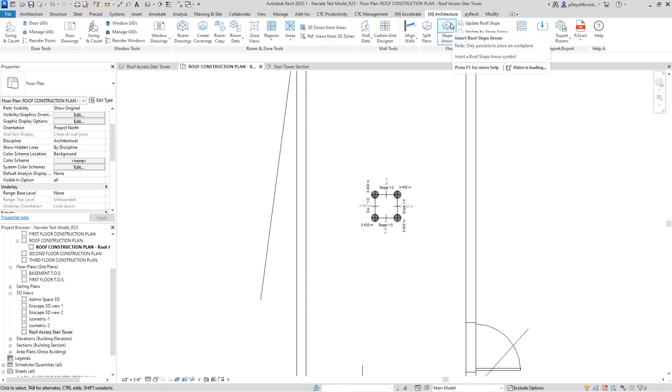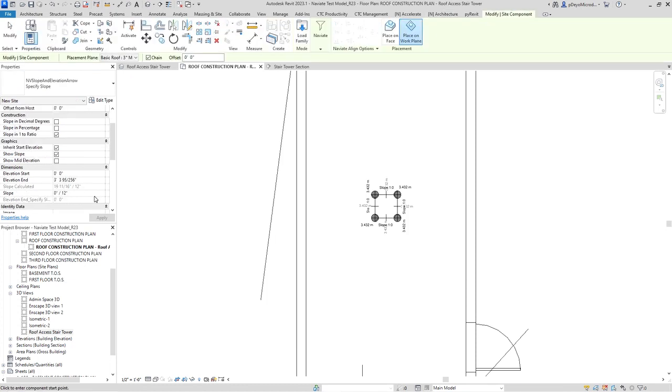So I'm going to go ahead and again use the Naviate Architecture Slope Arrow command. And this time I am going to set my slope to 1/4 of an inch per foot because that's what I want this roof to slope at to get down to that drain. Double check my placement plane. That looks right. I'm going to uncheck my chain box.